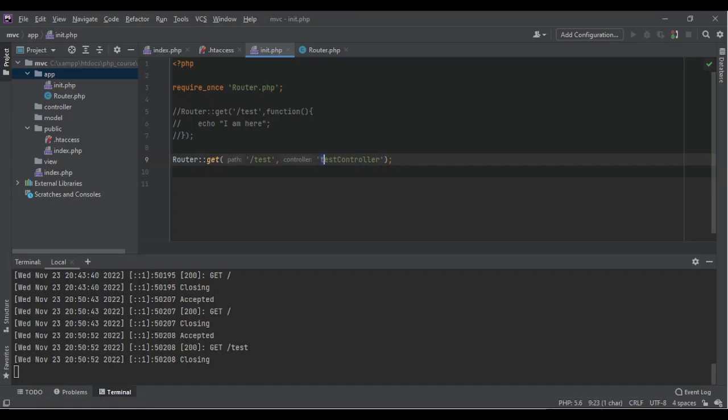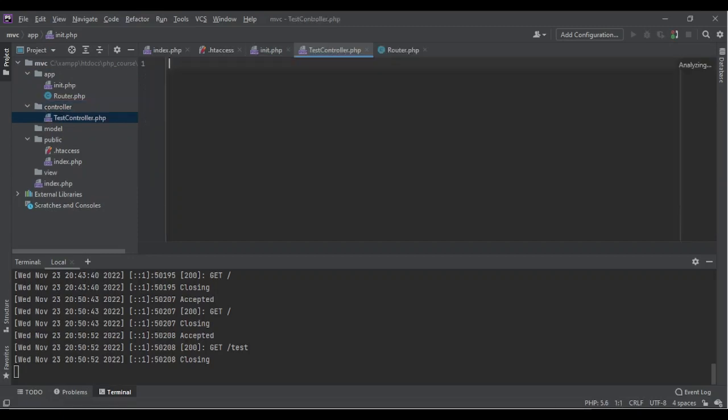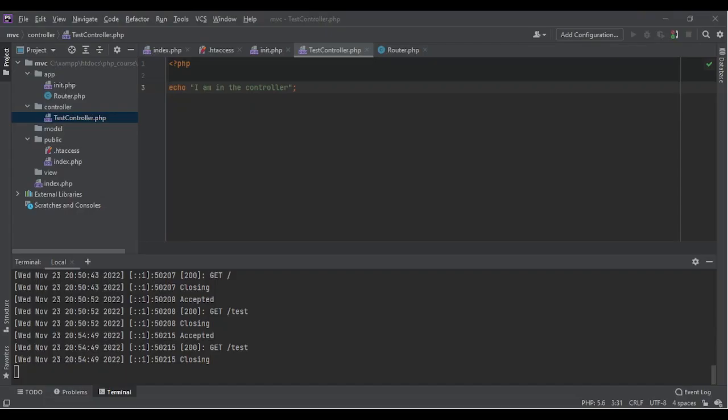Let me use test controller. So let me create that file inside the controller, new file, test controller.php, and inside this echo I am in the controller. So let's go to the browser again to see if it works. We are in test. I am in the controller. Perfect. Let's go back to our code.